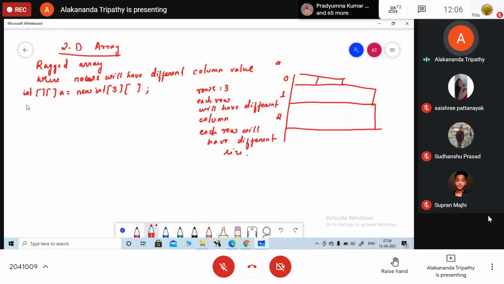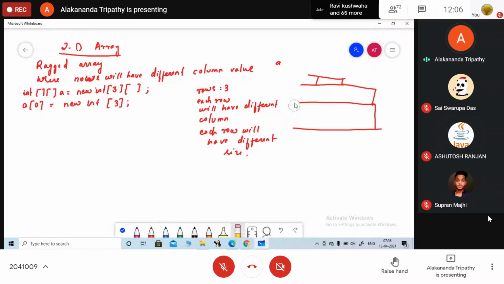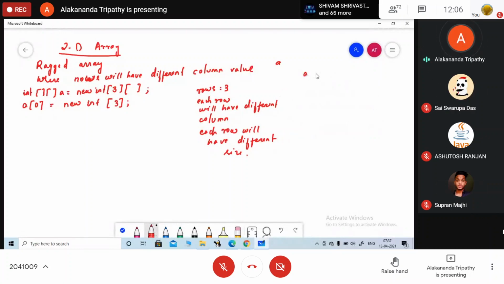So in order to have different number of columns, let's take first a[0]. In a[0], let us have size new int[3]. So what will be the size of a[0]? 3. Okay, just check it carefully. Here is the matrix. Zero. Here we are having 3 cells: 0, 1, 2.